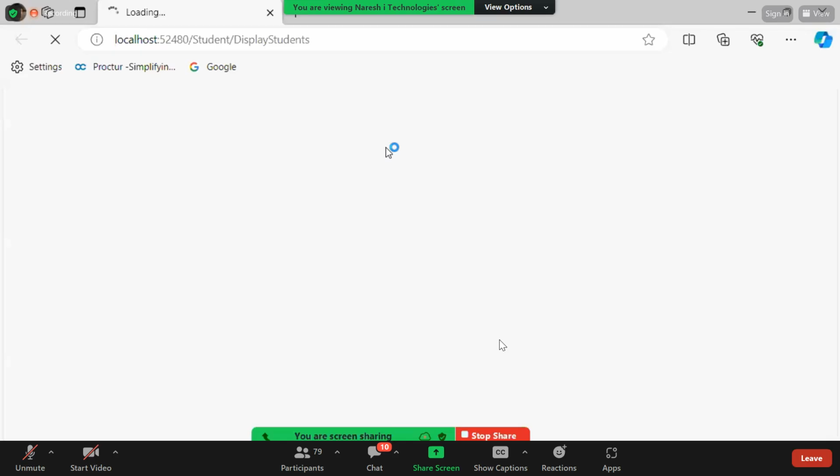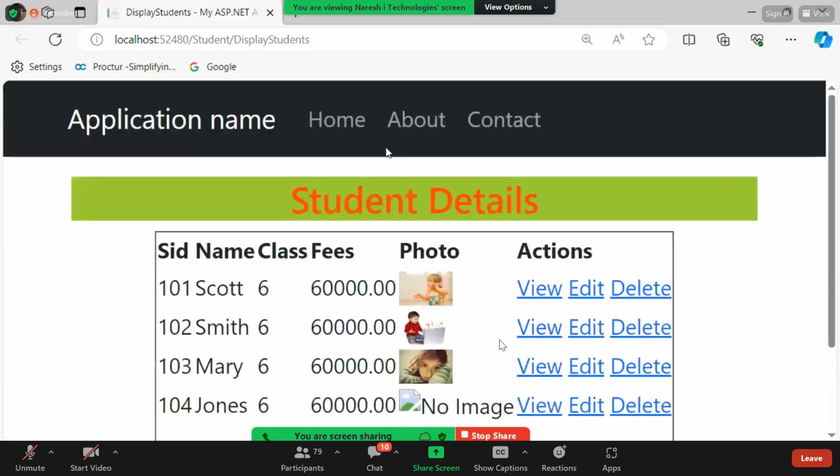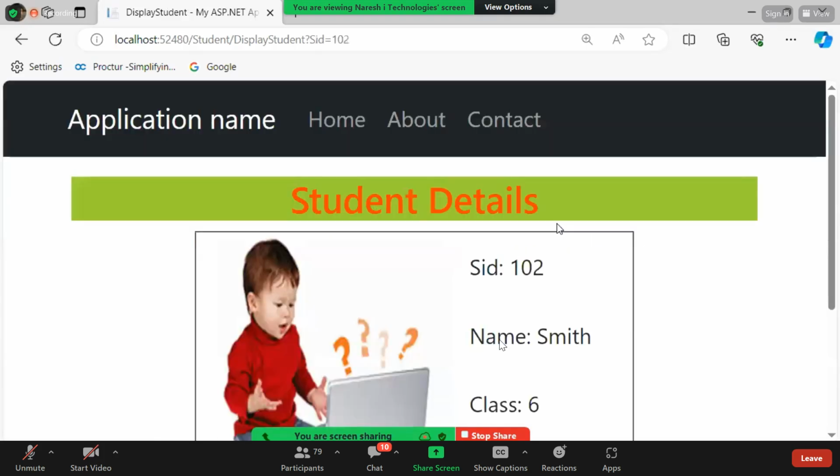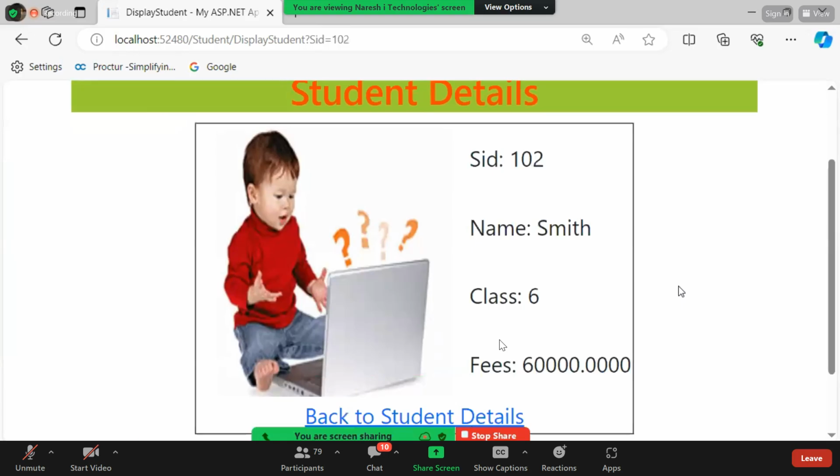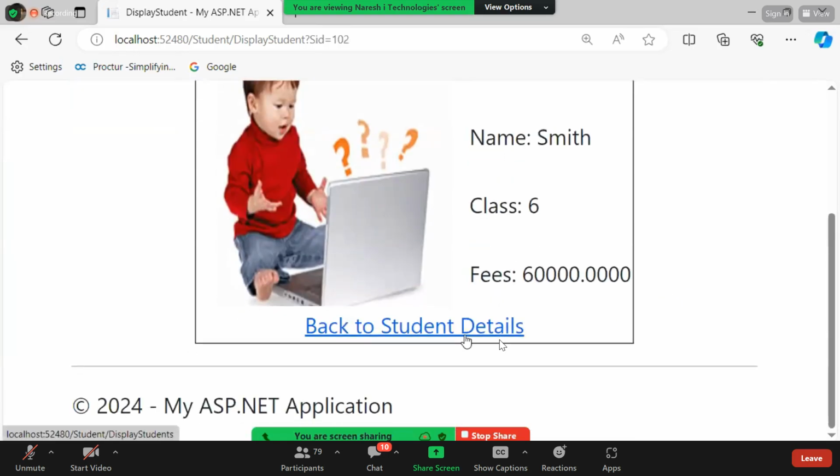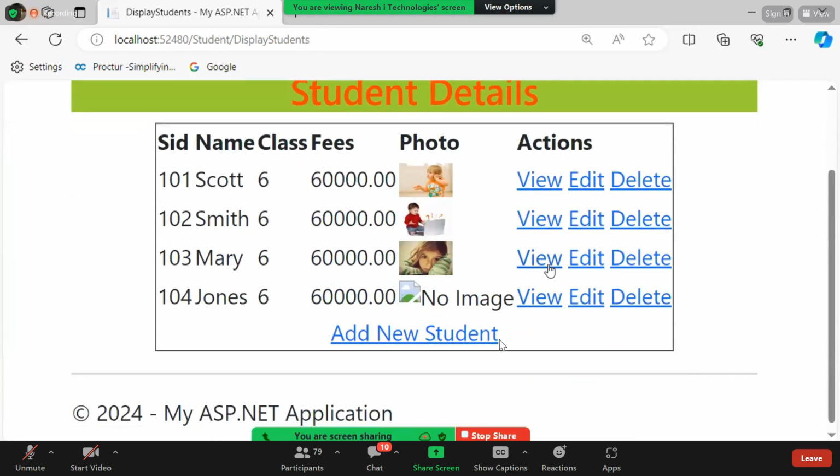So what I'm trying to prove to you is that the code is the same as that code only. What is changing is only the model class. The DAL class method is replaced with the procedure. That's it. Go with the view. Got it. Back to student details. Fine. Back again.